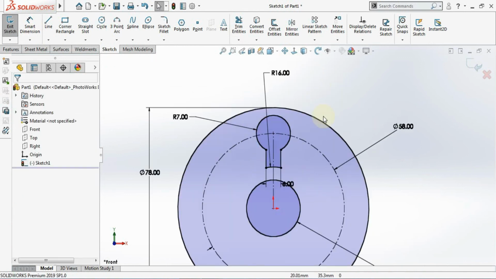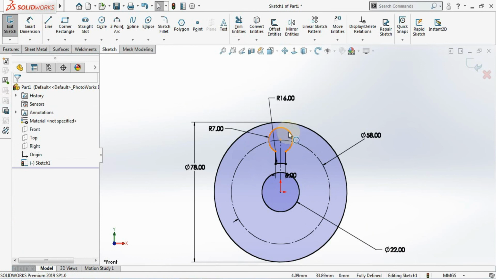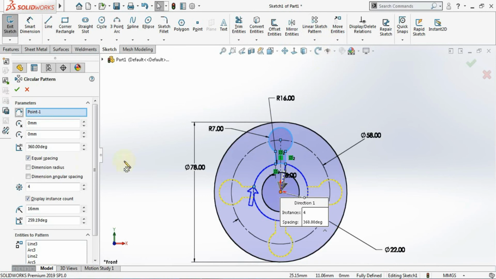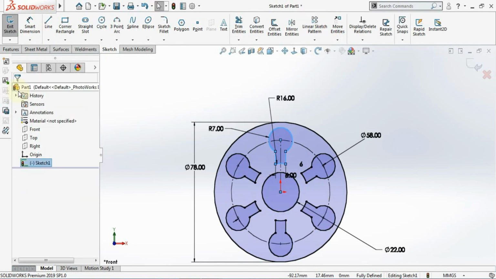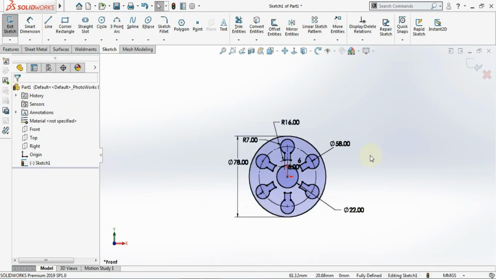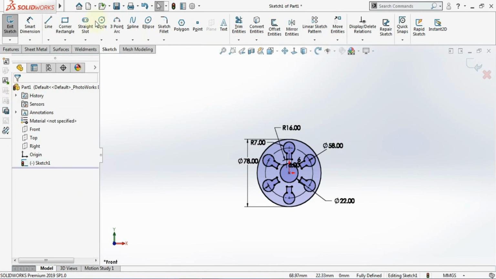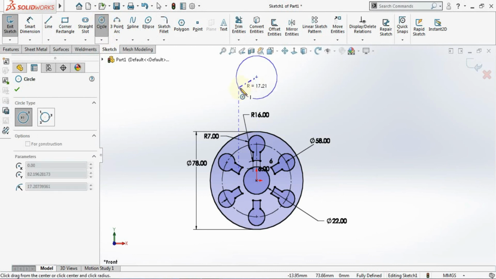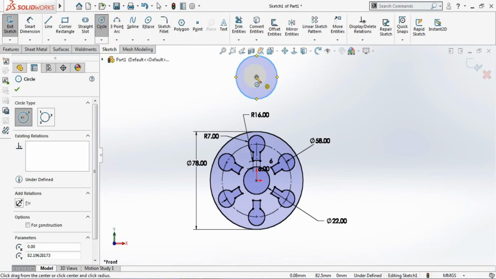Now we will go for the pattern. So you can select the entities and go for the pattern and select circular pattern. Automatically it's taking this as a center point, so I will increase the number of entities to 5, 6. Go with this. OK. Now you can see this portion is completed. Now you just have to draw 2 more circles. We'll draw 2 circles in the center here. This is the first one and this is the second one, and 2 more circles here.